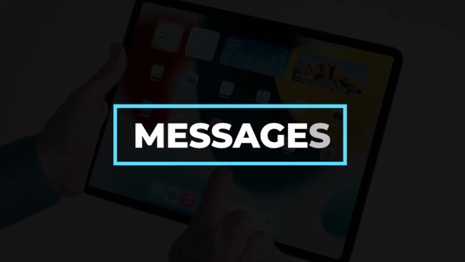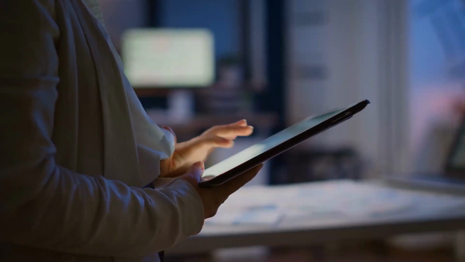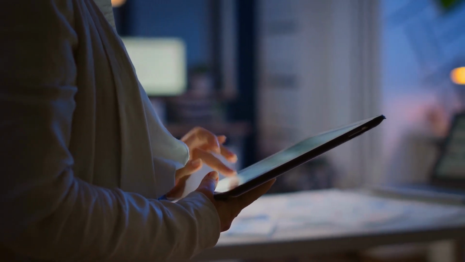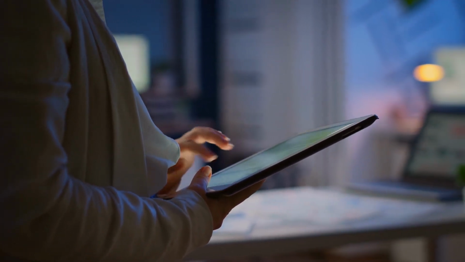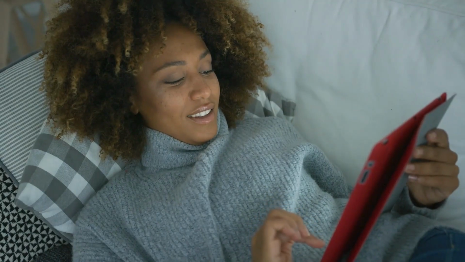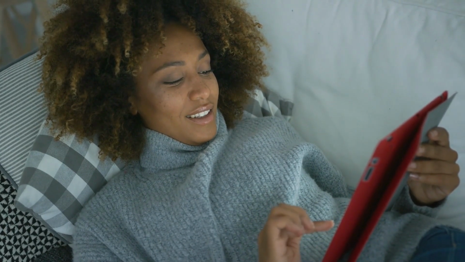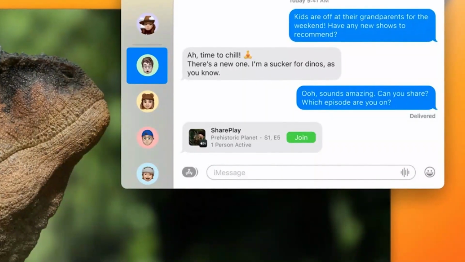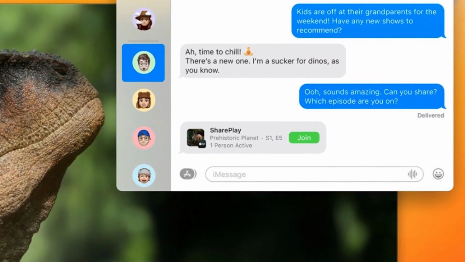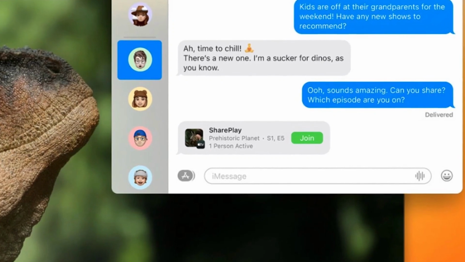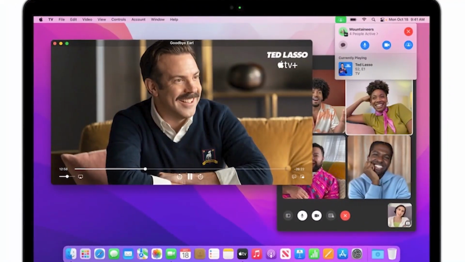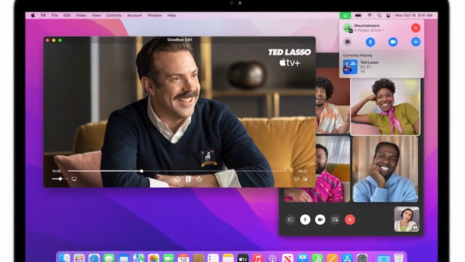Number 4. Messages. It is now possible to edit an iMessage up to 15 minutes after it has been sent on the iPadOS 16 operating system. Unsending a message and marking any message thread as unread are both options available to you. Interesting. Other enhancements to messages include the addition of Share Play, which lets you view something in messages in sync with a friend while continuing your texting conversation.